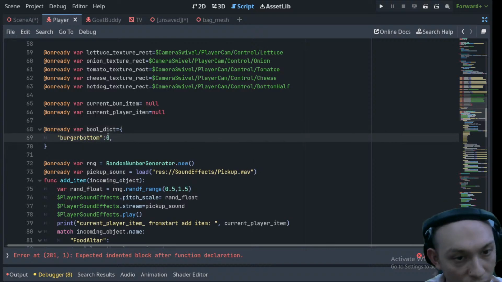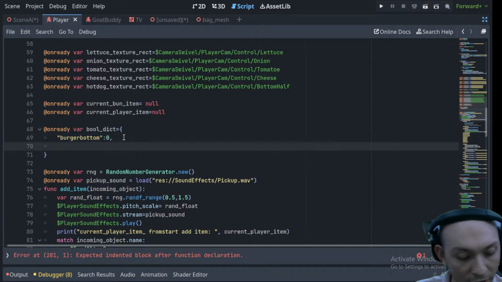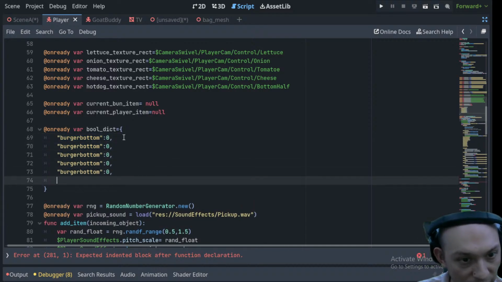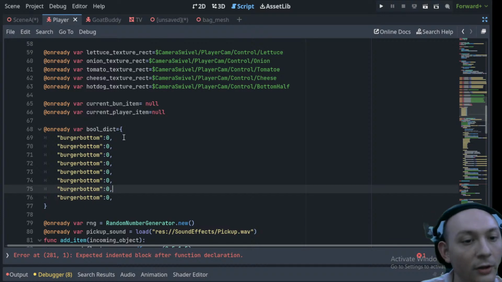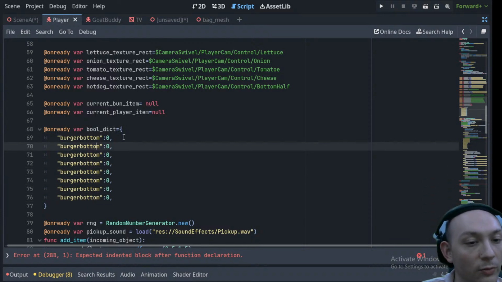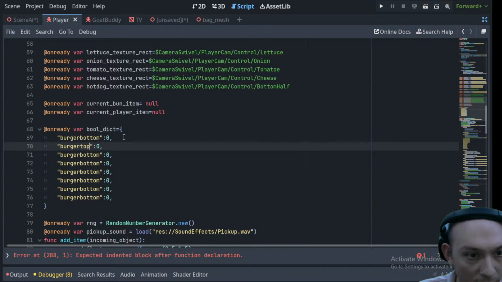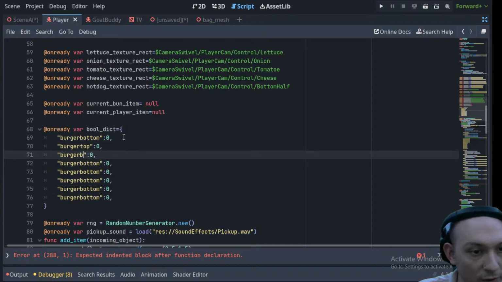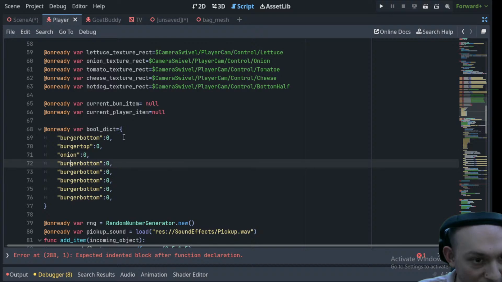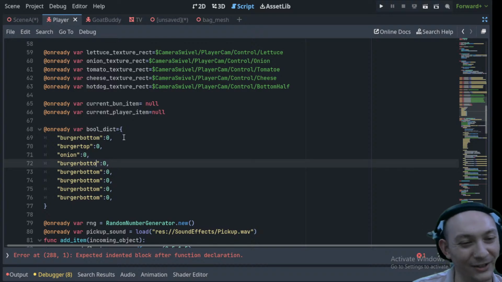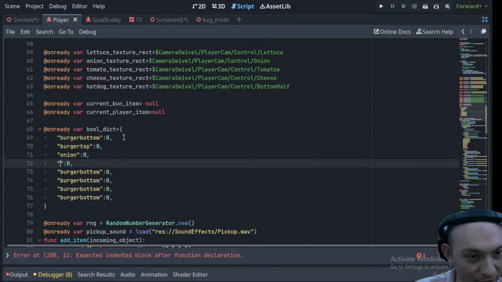And then I can Control C this a few times. We really don't have that many ingredients. Otherwise, I would probably do this a better way. But this should be fine. So, burger bottom. We'll go burger top. We'll go onion. And I'm going to do all lowercase on here, just to make it extra confusing. No, I just think it should be better for the dictionary. It just makes sense in my mind to keep this lower.